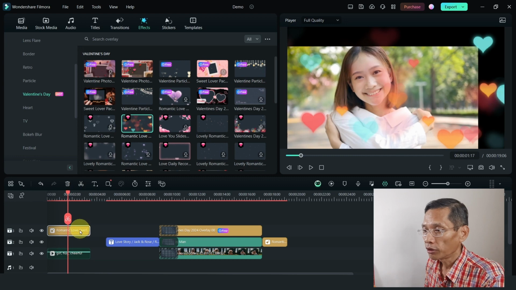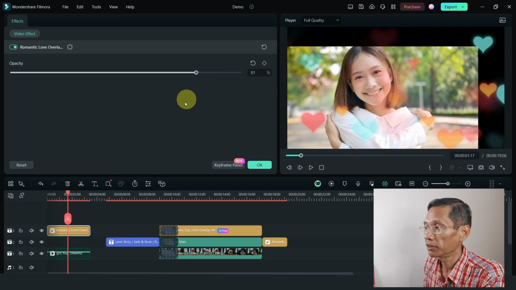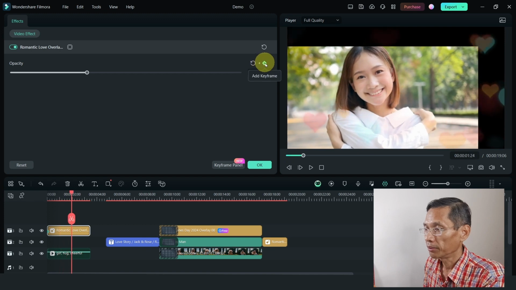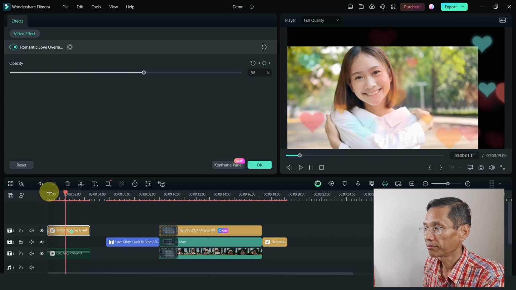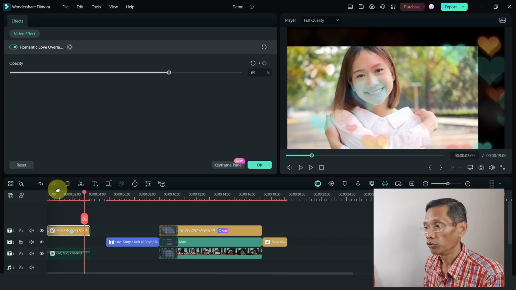Okay, and if you double click on this effect, you can change the opacity as well as keyframe this effect. So for example, you may want to start off with this subtly, and then as your video plays, it becomes stronger. Okay, so you can have something like this. Alright, now this is the first type of effect using the overlay.